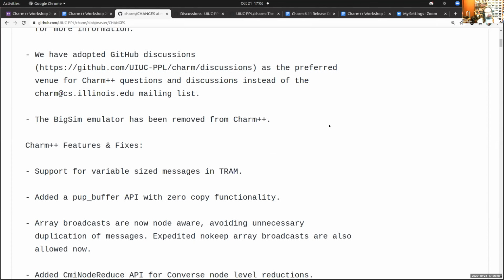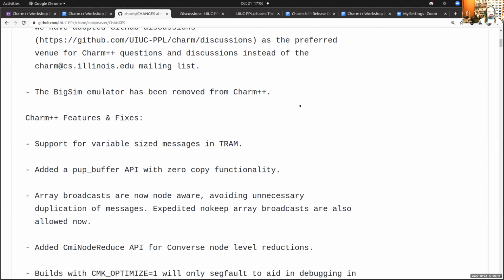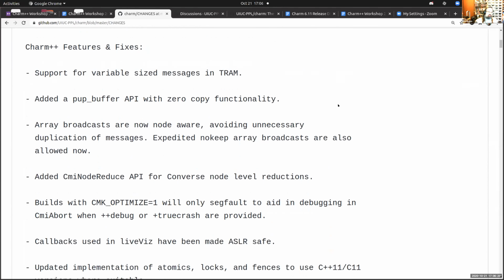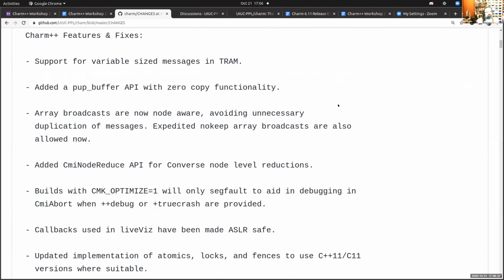And as a matter of note, the BigSim emulator has been deprecated. It's no longer available in 6.11. But people who need it can still access it in the older versions. Onward to other features and fixes.